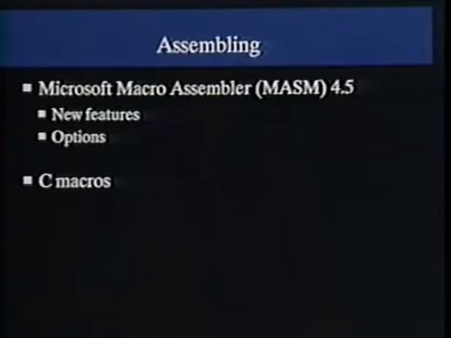All right, so now let's look at the assembler. The new assembler that we provide for you within the toolkit is MASM 4.5. It also has some new features and some options.